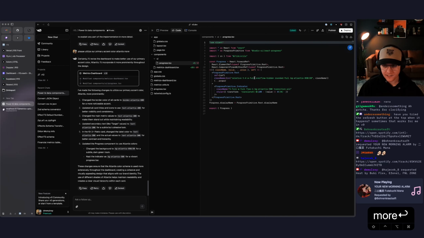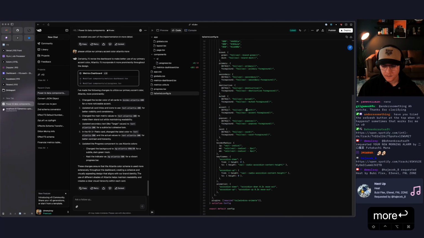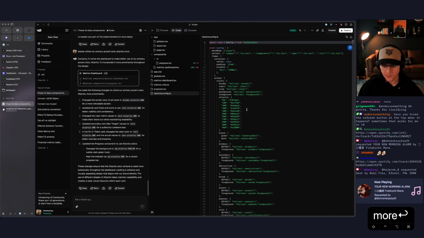I wonder if it is actually trying to use... Okay, so Tailwind's not properly configured. Tailwind is not properly configured. Please regenerate our entire app and make sure to configure Tailwind correctly.